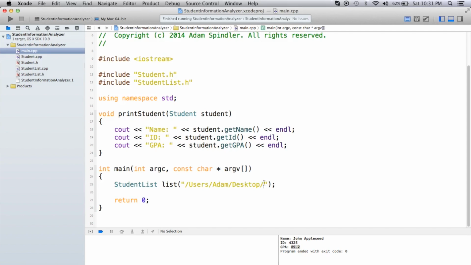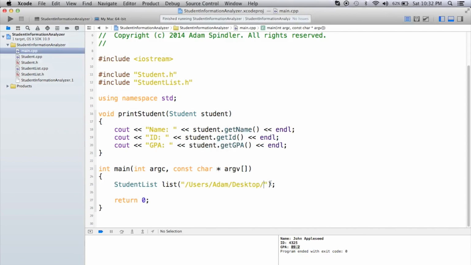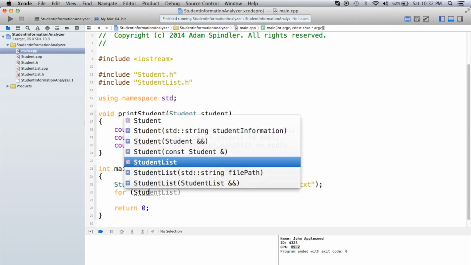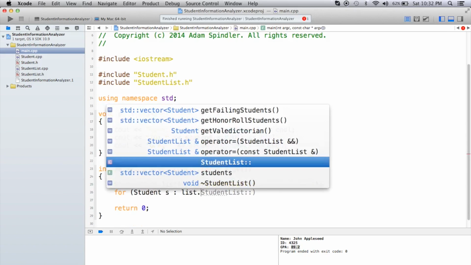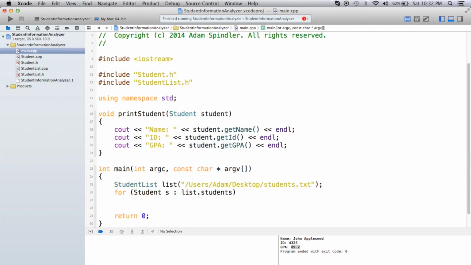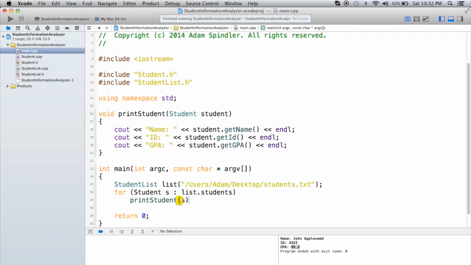This is just the location of where that text file is. It's not actually the path to the text file. We need to give it the path to the text file, so we need to include the name of the text file in there, and I think the name of it is just students.txt. Yeah, students.txt. All right, and then all that we're going to do is just iterate through every single one of the students and just print them out. So we're going to say for student s in list.students, and then we'll just call print student s.